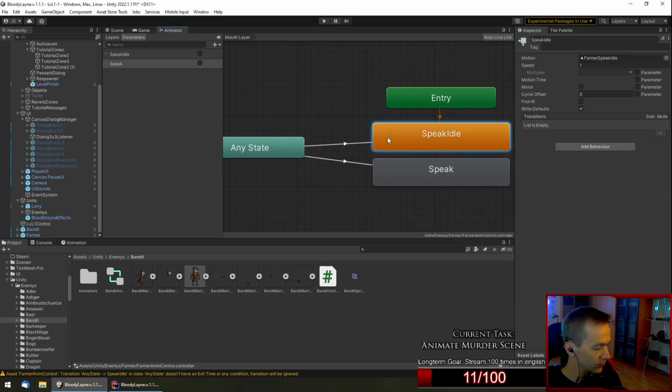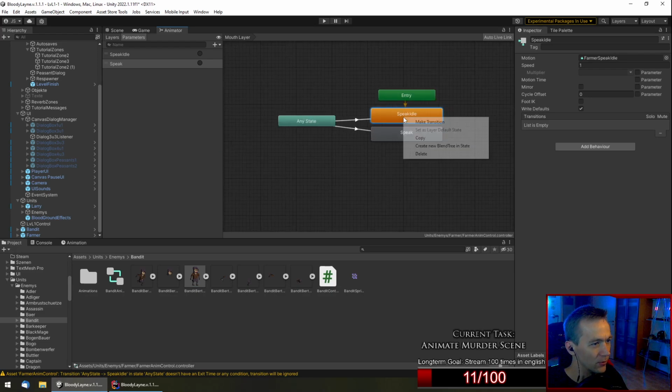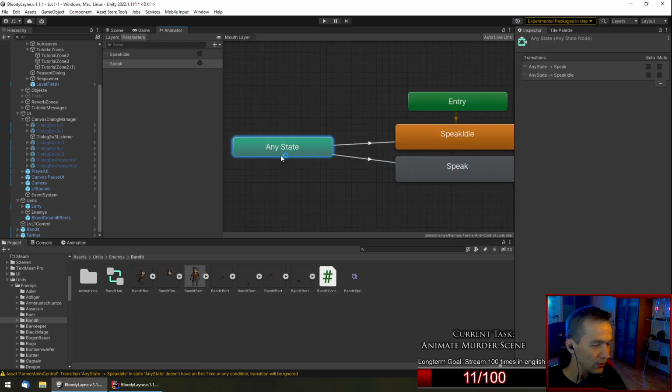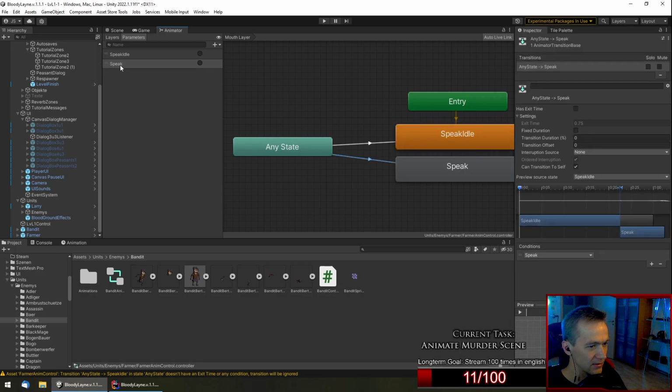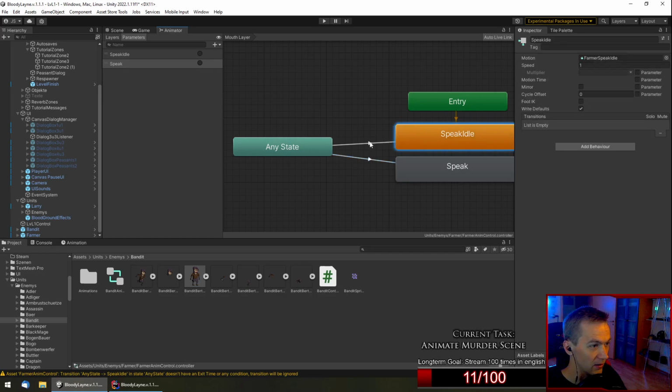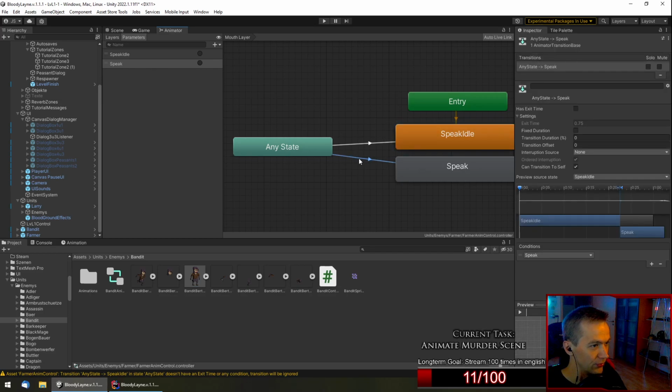Now how are we going to get from speak idle to speak? You might think that we would need to make a transition from speak idle to speak now, so the animator would know how to go from each state to each other. But actually we don't need that, because as I said, we are going to use a programmer style and go from any state into any state. This is how it works. If speak is a trigger and it's set to true, and he's in speak idle, then this trigger is going to be called.